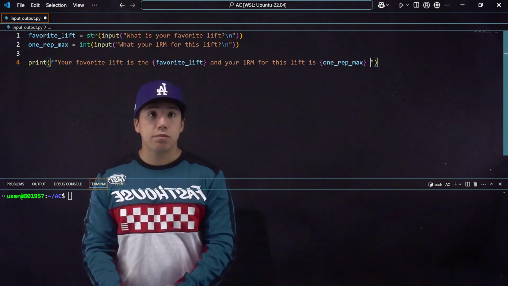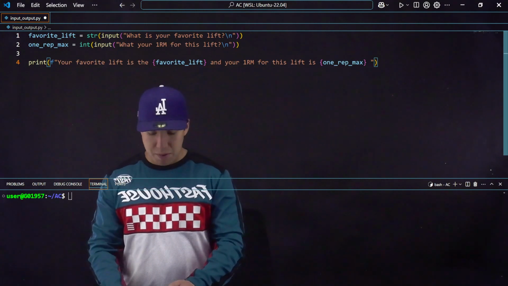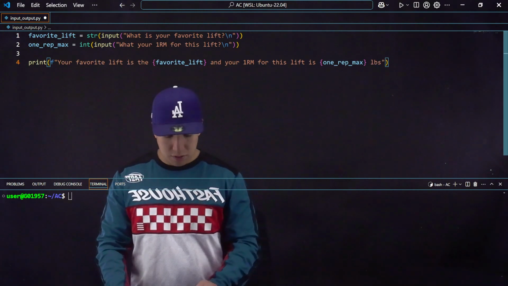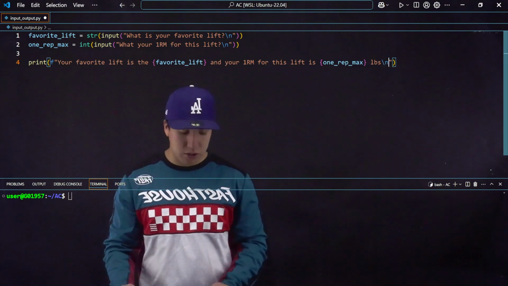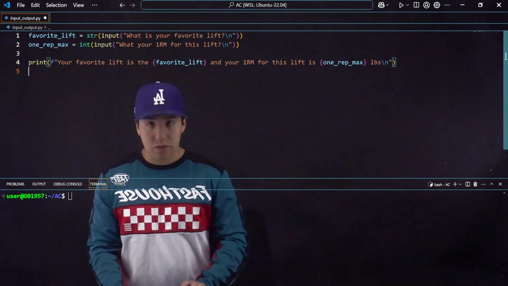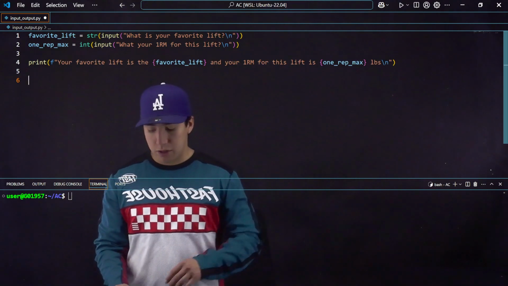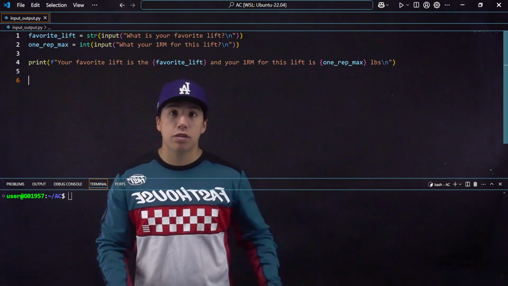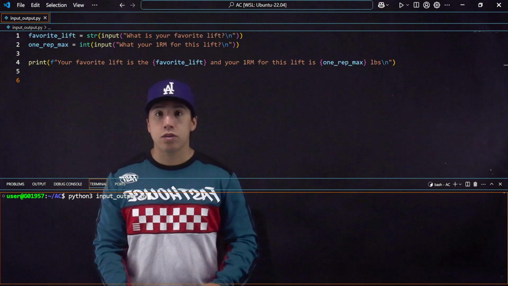And then we'll put pounds here just because. And then a new line because we're actually going to print this to the terminal. So hit enter here just to clear up some space, and then let's save this file, let's run it and see what happens.